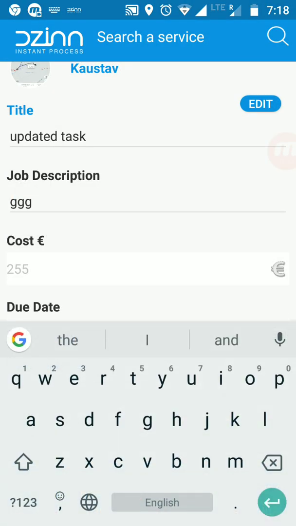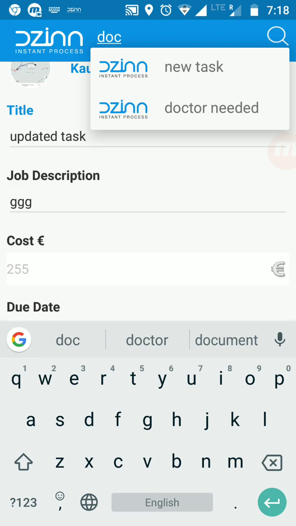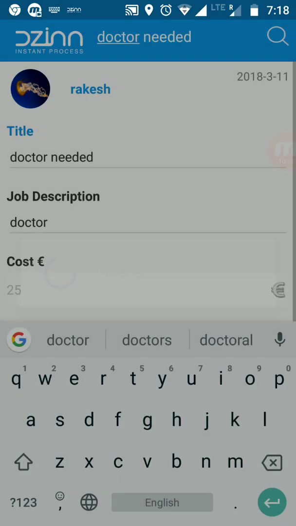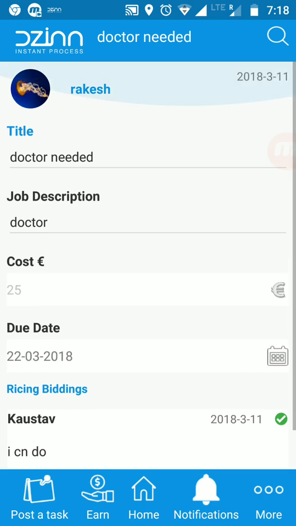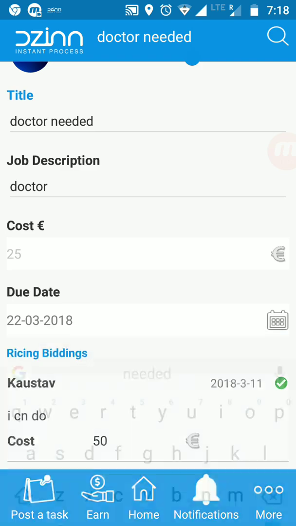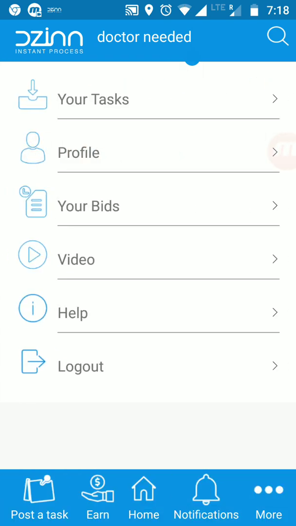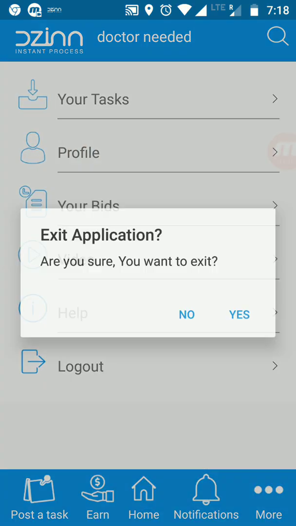I can also search a task from global, like I'll just type doc and the tasks which correspond to my search pop up. I'll click on them to see any detail about them. So I think that completes the complete flow of the app. I'll just log out.